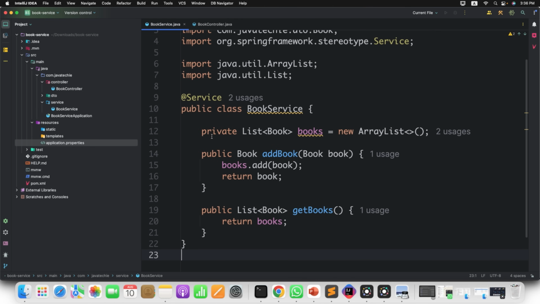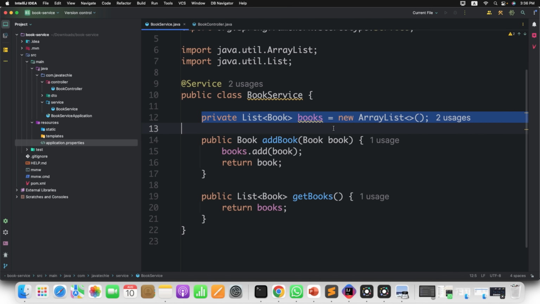To save our time, I already created a simple microservice called book service. So there is no rocket science. This is a simple application. If you see here in the book service, I am using a hard coded list.